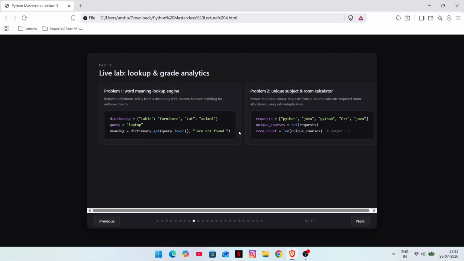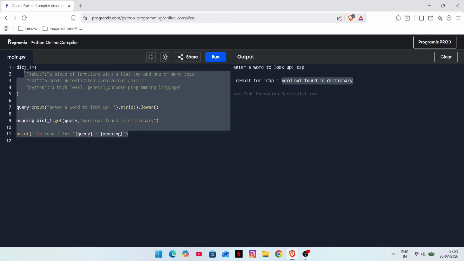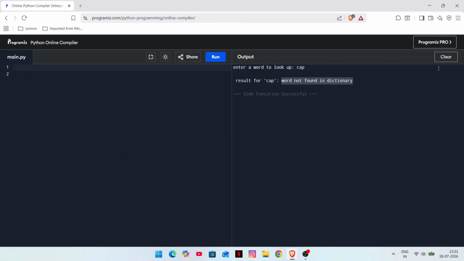What is the second problem here? The second problem is the unique subject and room calculator. Extract duplicate course requests from a list and calculate required room allocation using set deduplication. First I'll write the code here and then I'll explain it. First we will make a list here.